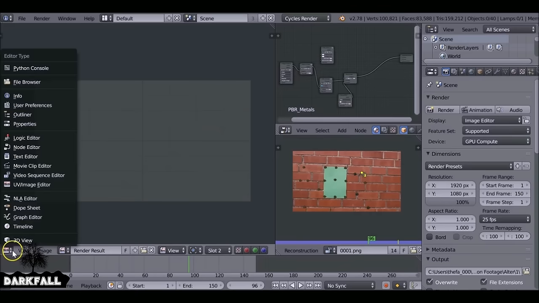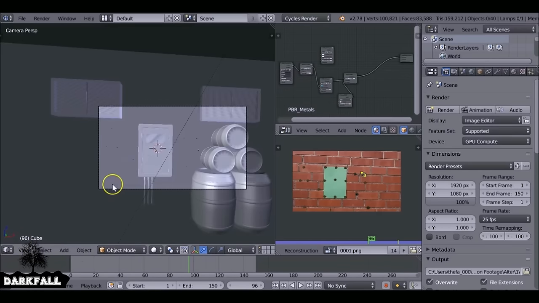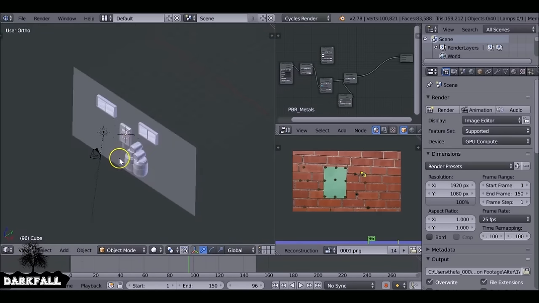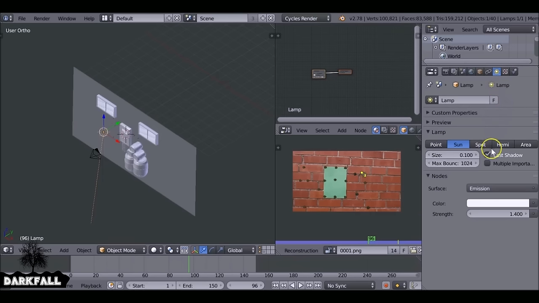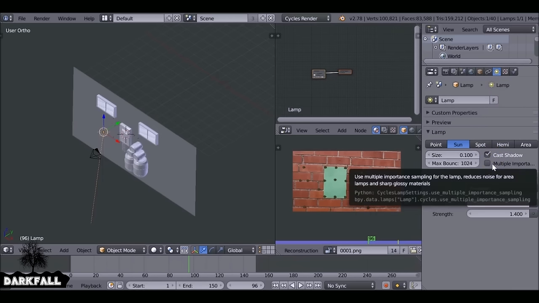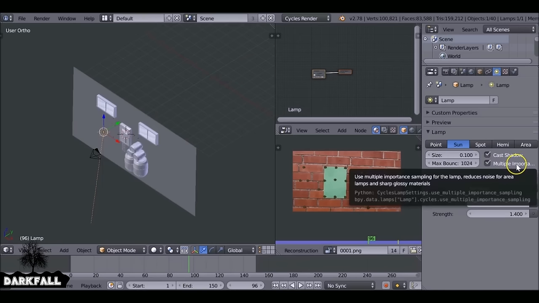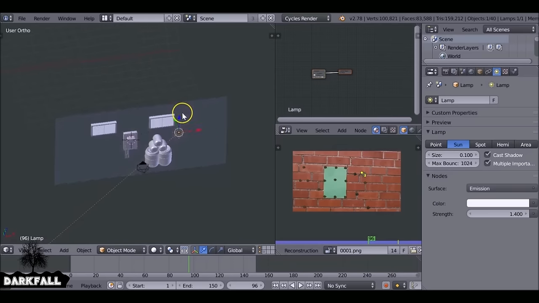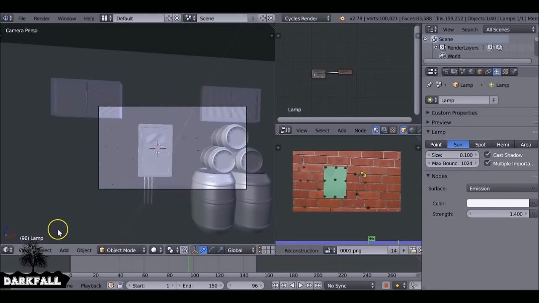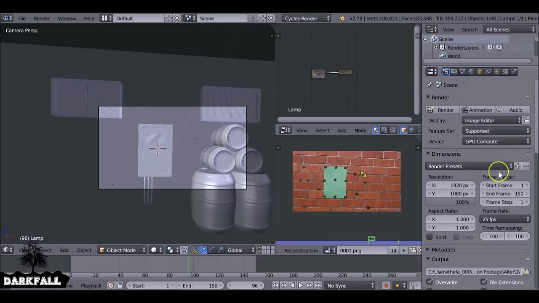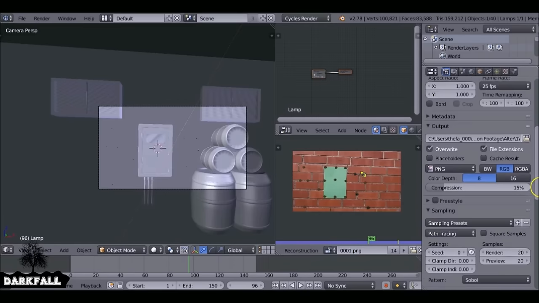And the first thing I want to do is change this to the 3D view. And we want to select the light sources, so I've only got one in here right now. Let's go over to the light tab, and down here we want to select Multiple Importance. This will help get rid of all the noise, so you don't need to bump up the samples later on. You want to do that on all the lights that you have, make sure that's checked. That'll help. So let's go to the render tab, and let's go down here.